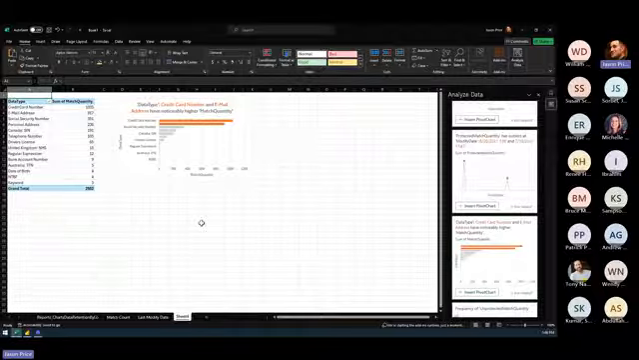So Power BI has a very similar option where you can do analytics, or you can even do, nowadays, AI analysis of the information.